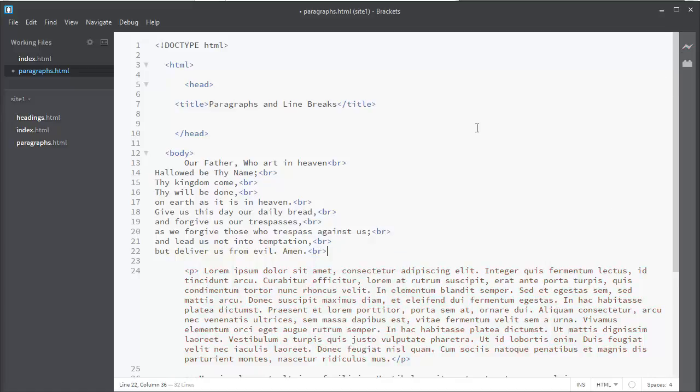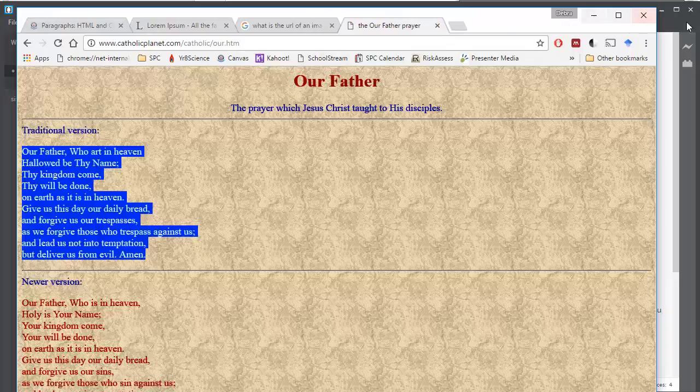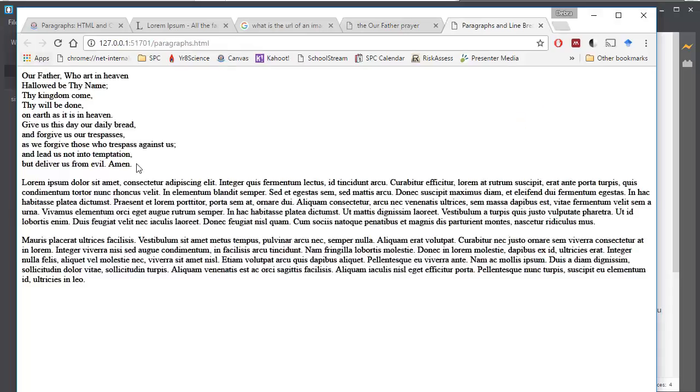Preview again. And there we go. So the break tag is really useful when we only need a line break. The paragraph tag is used when we need to block in a whole paragraph. The break tag doesn't have a closing tag. It just breaks it onto the next line, and we commonly use that with poetry or prayers or addresses.